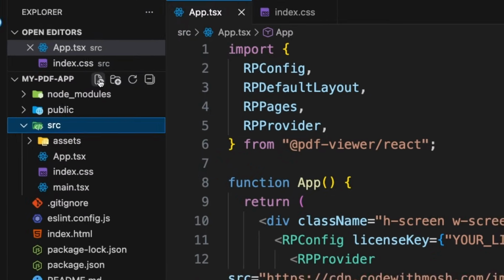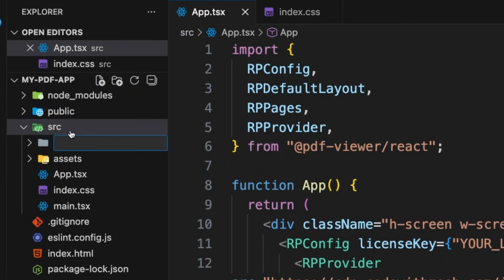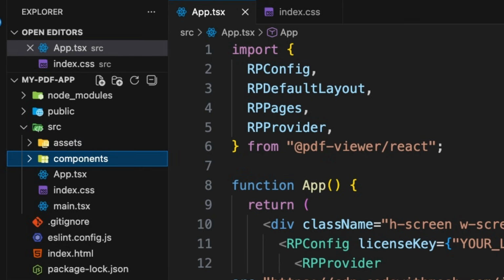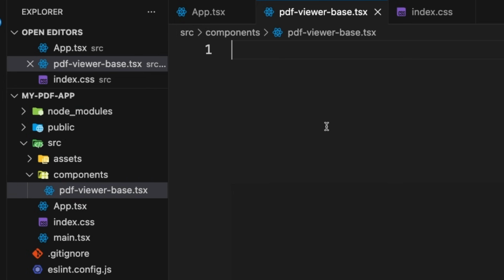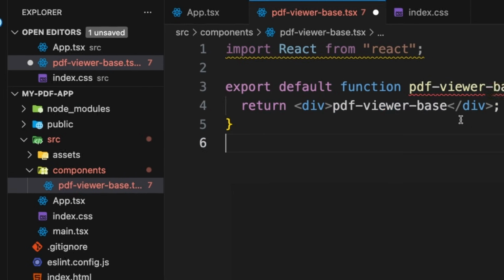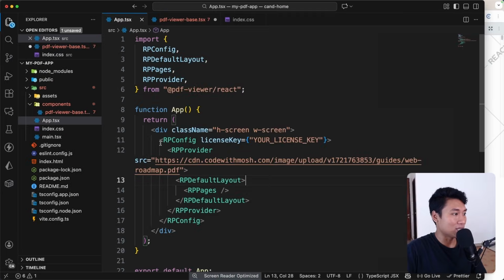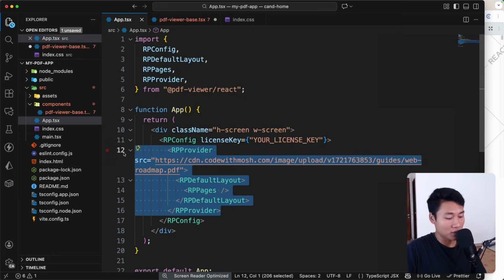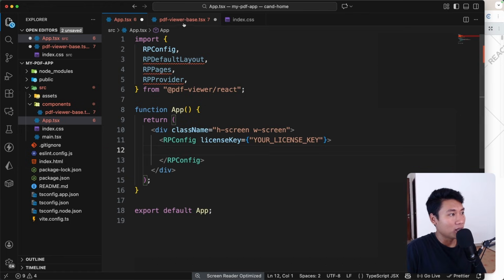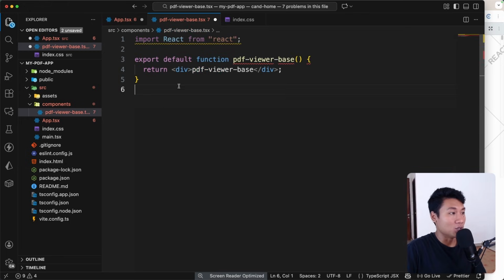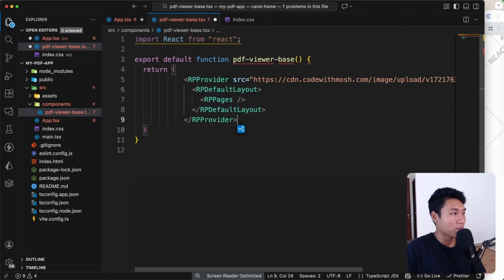So I think I'd like to create the component folder, right? So let's do that in here. I'm going to do it inside the source. Let's do components, and then inside that, I'm going to create a file called PDF viewer base.tsx. So what I'm going to do in here is basically return this RP provider. So I'm going to cut this one here, right? Just cut that out and paste that in here, so I can use this component anywhere I want. So that's why I'm just putting that in here, right? This component should be a reusable component.